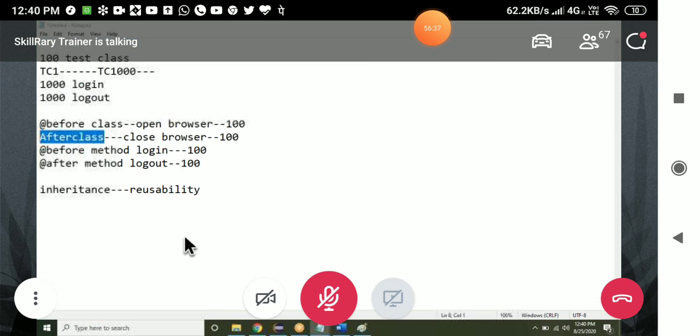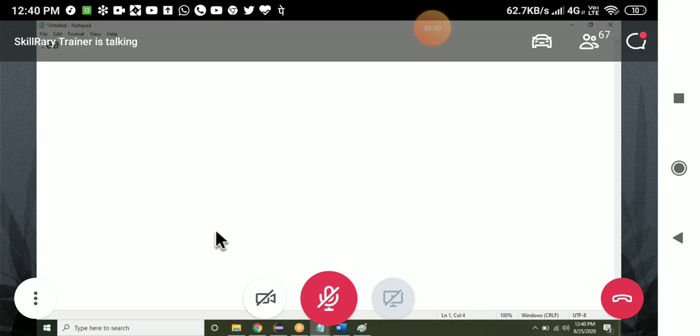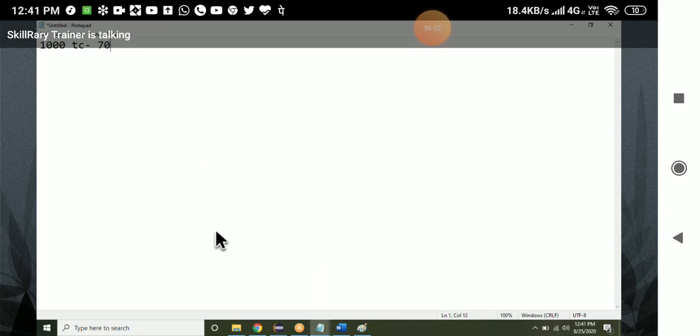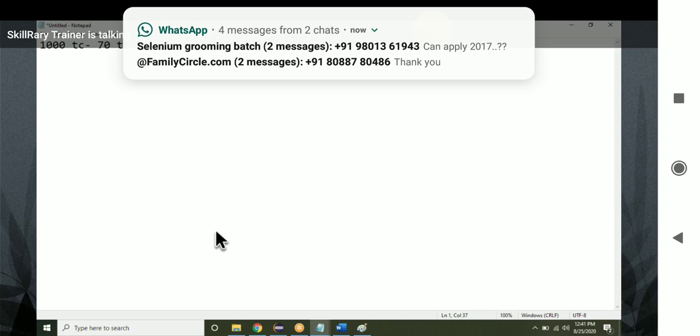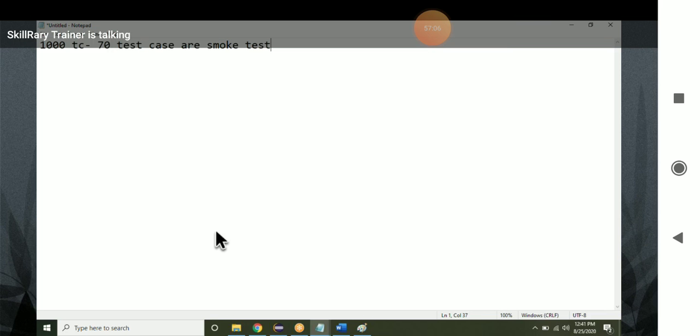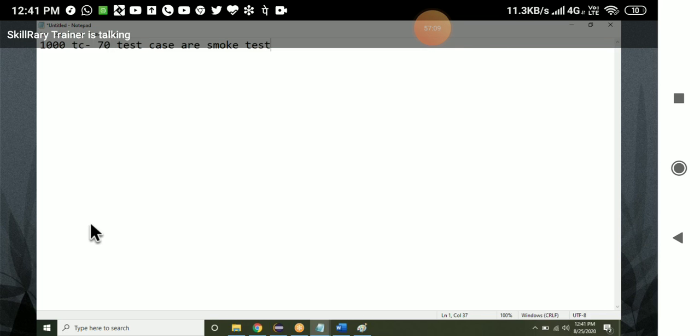Assume that we have 1,000 test cases for group execution. In our project we have automated approximately 1,000 test cases. In these 1,000 test cases, approximately 70 test cases are smoke test cases. Everything is a regression, and in regression also we have 70 smoke test cases.